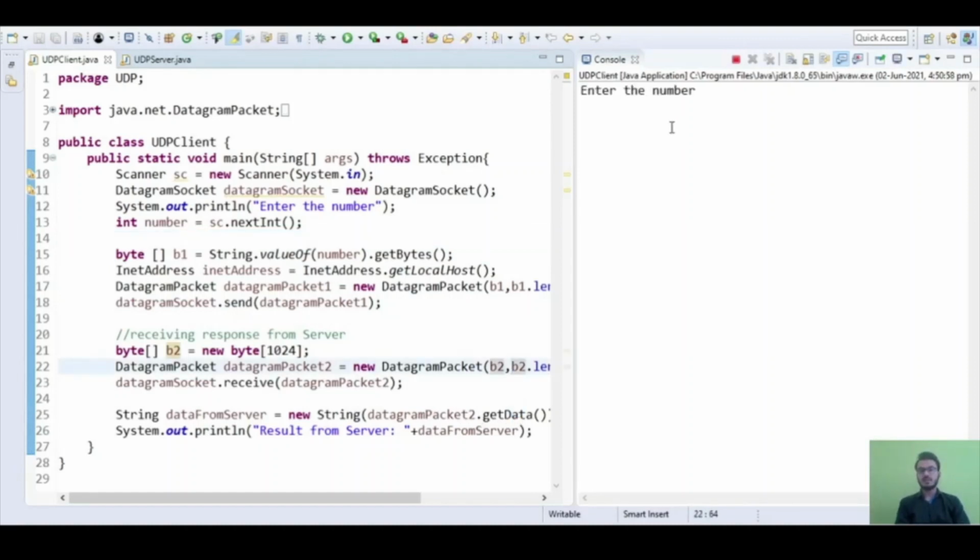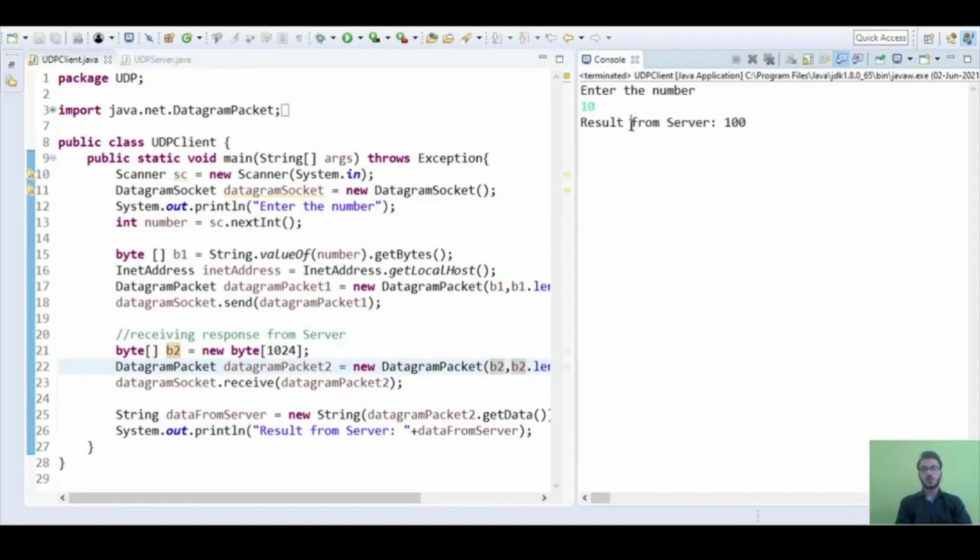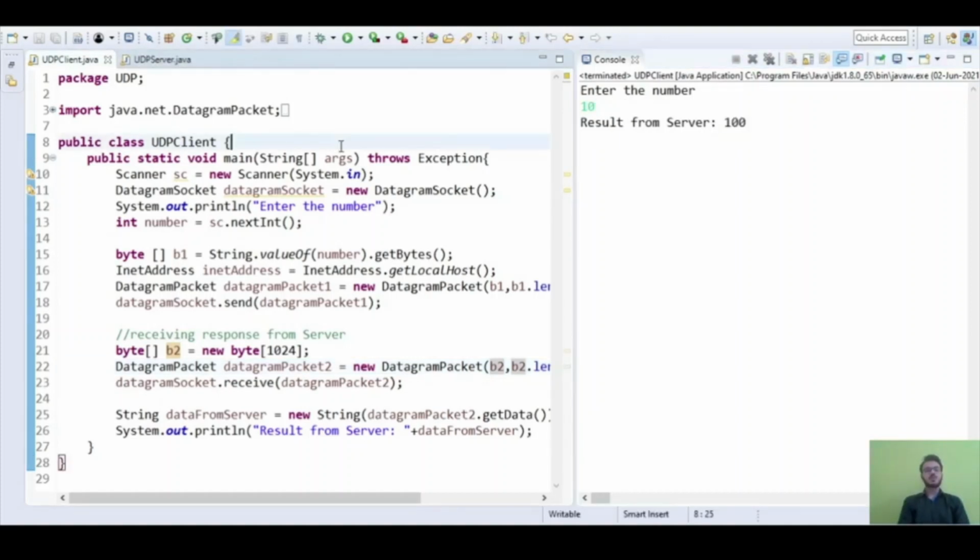This is the output of the client side. It is asking us to enter a number. Let's enter a number, let's say 10. So it is sending this number, which is 10, to the server, and the server is calculating the result, which is the square of this number, and returning it back to the client, and the client is displaying the result from the server, 100, which is the square of 10. So this is how datagram packet and datagram socket work in Java. I hope the concepts are clear now.